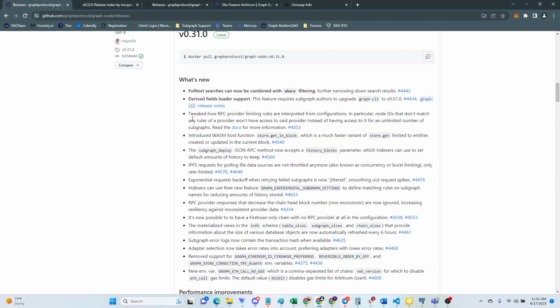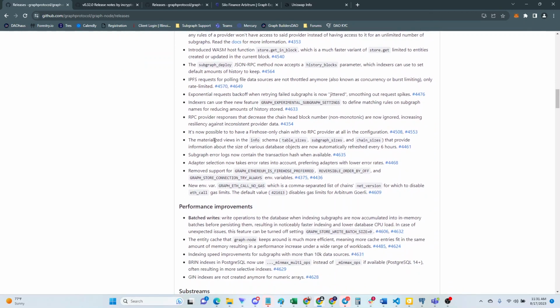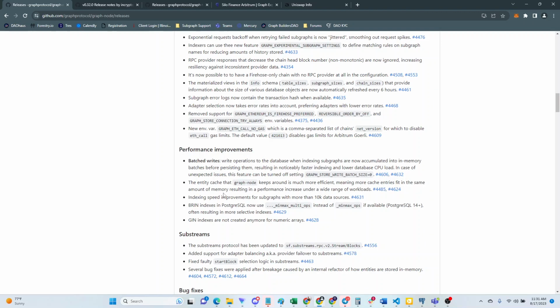Okay, good. We've got a lot of items that mostly affect indexers, so we'll skip through that. If you have any questions on that, we can discuss those in indexer office hours. Different performance improvements, batched writes.